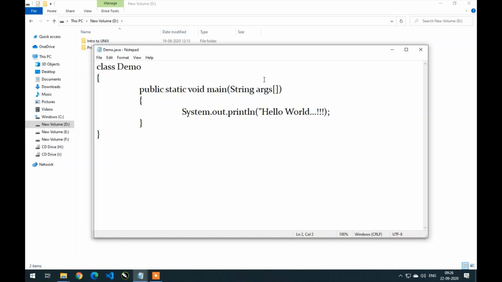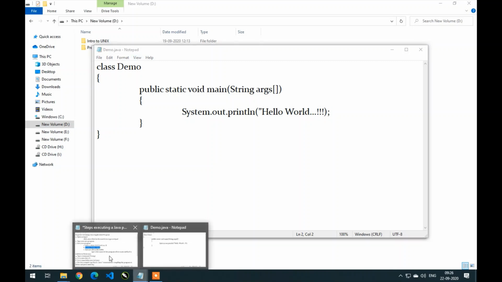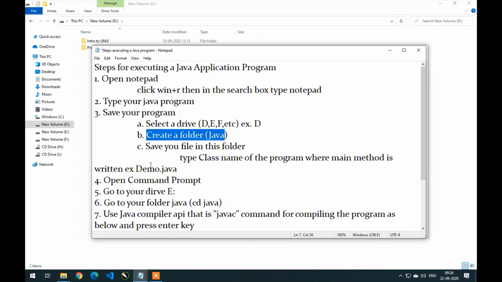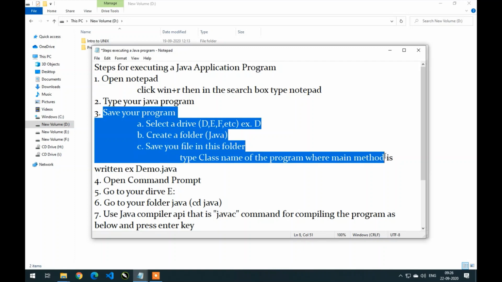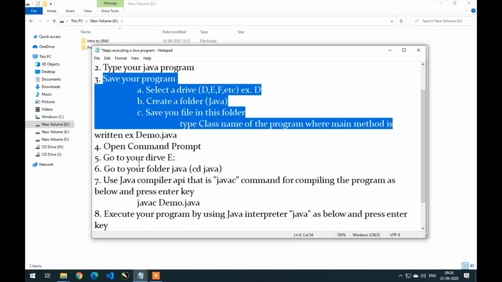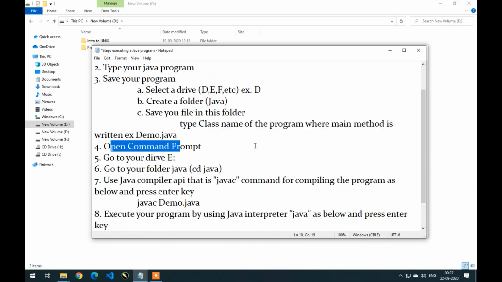The next step is to execute the Java program. We have completed the first part of writing the Java program and saving it. Next, I'll open the command prompt for execution of the Java program. In the last class we have seen how to set up the Java compiler, right? We have set up the Java compiler last time. So in this session we will be using the same command prompt for executing the Java program.